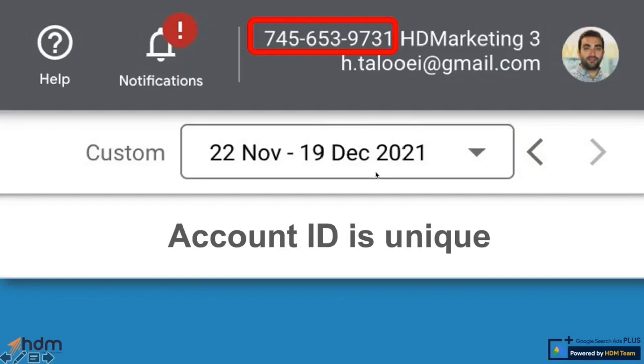Guys, every dashboard has a unique account ID assigned to you at the top right, like a unique identification number. This account ID is only one. A unique account ID is assigned to you.